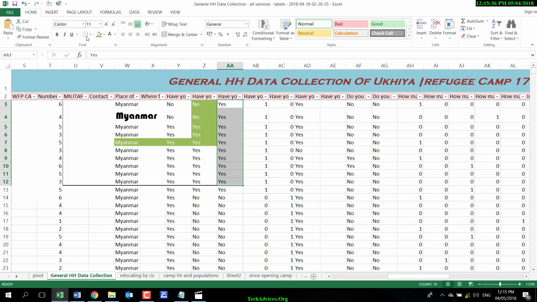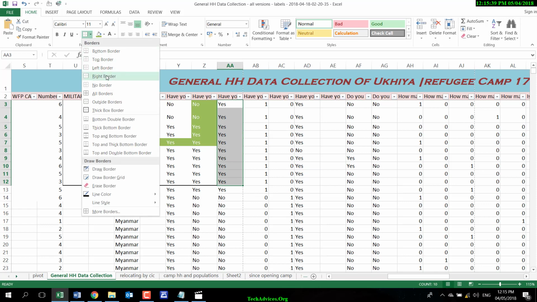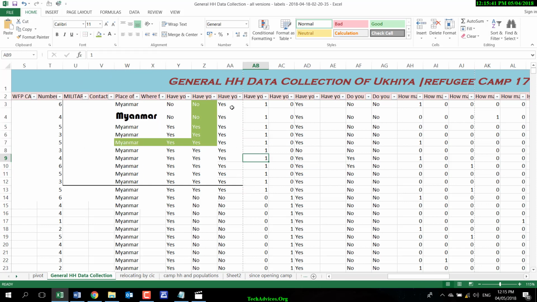Okay, this one, right border. No, it is not working, so I'm going to use the left border, this one. So if you would like to add a border to a specific cell, then you can easily do it.